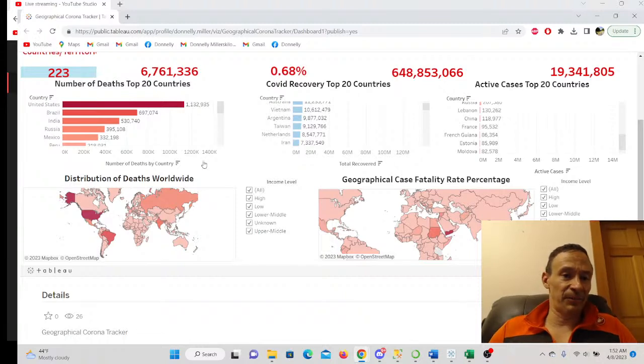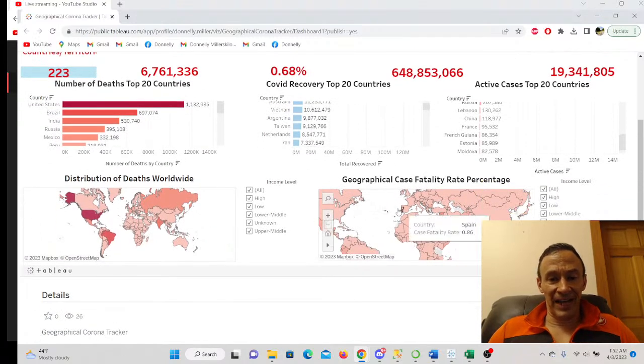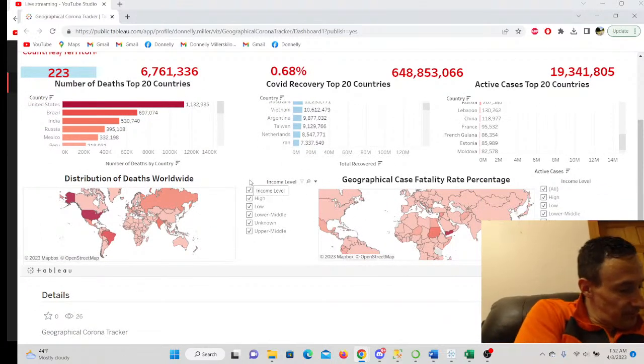So I think that's a better metric to look at. Yes, number of deaths is significant, but case fatality rate tells a different story. Another thing to look at would be number of recoveries, the percentage of recoveries from the number of cases. But I figure this is pretty adequate for this dashboard.